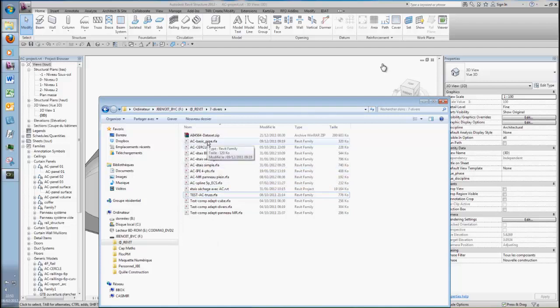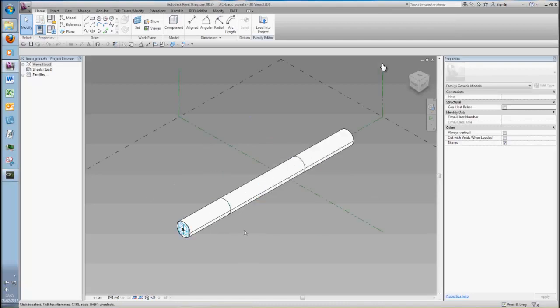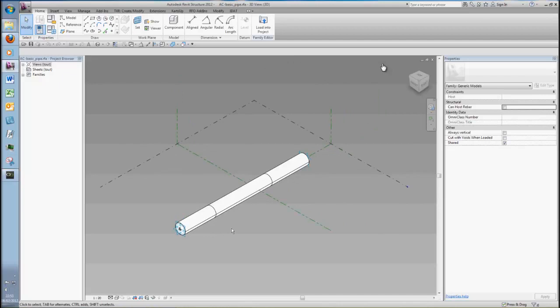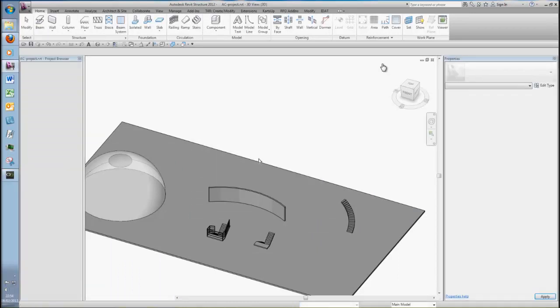These are the two main differences in the behavior of the components when they are placed in the project. Do it once again: place on a face or place on a work plane. It's absolutely not the same.